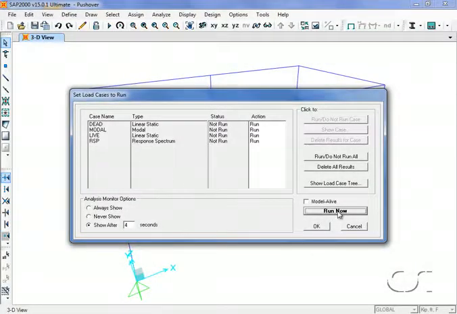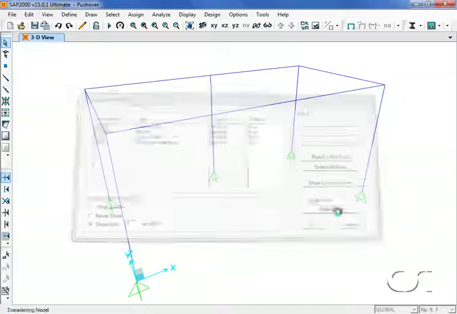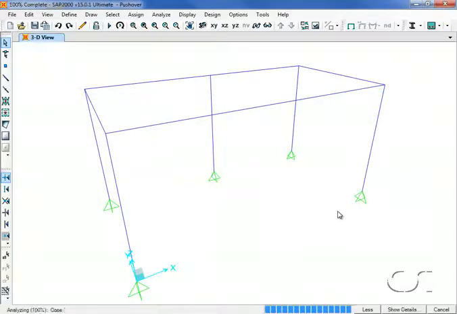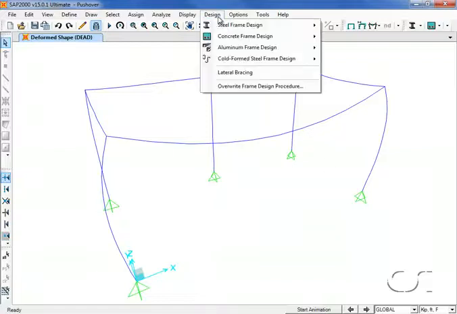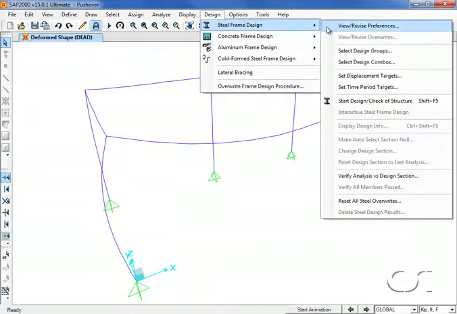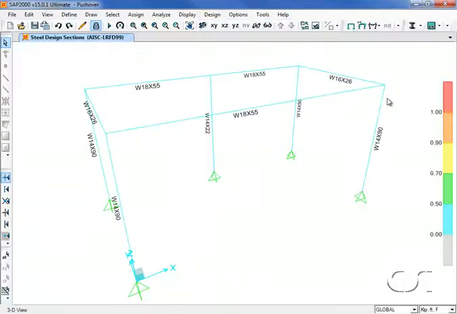We can now run the analysis. Once the analysis is complete, we can start the design to optimize the members. The selected sections are displayed on the model. It is these sections that will be used for the nonlinear pushover analysis.